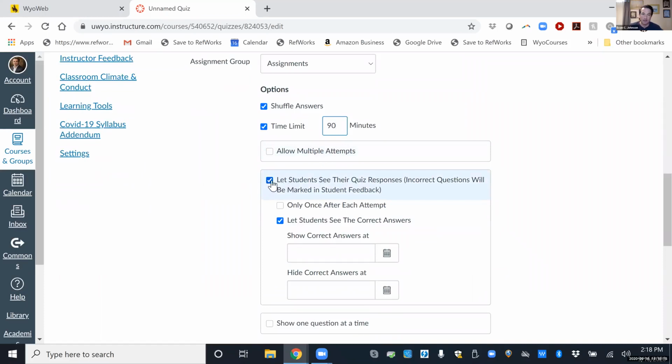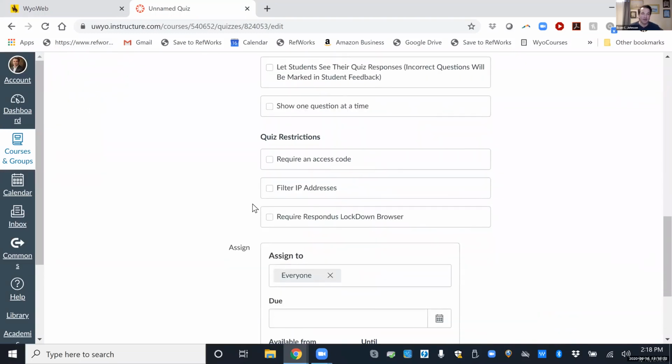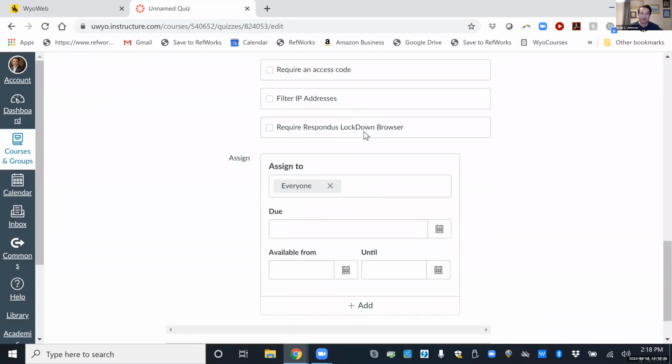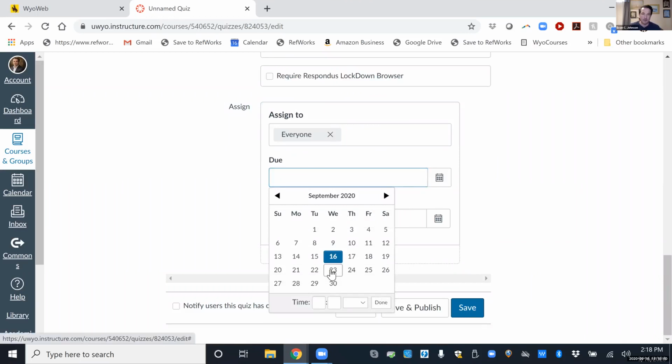This is one I always uncheck right here, because this is a surefire way to get yourself a bunch of emails when students know immediately what question they got wrong, as opposed to going over it and having the chance to explain the correct answers to them. So I always uncheck that one right there. Now, this is up to you if you want to use the lockdown browser or anything like that. Here's the one. So it's due next Wednesday, the 23rd, at midnight.